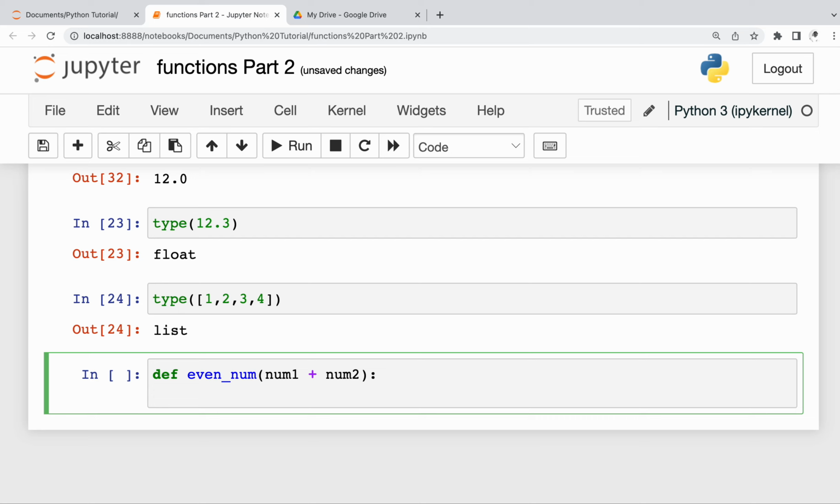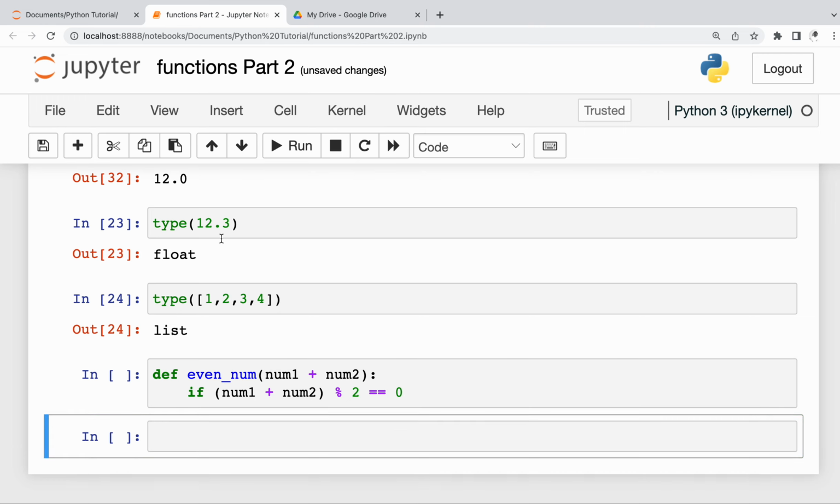So I say if, and I have this bracket, and I say num1 plus num2 mod 2 is equal to 0. Hope you know that this mod operator is to check if something is 0. This mod operator returns the remainder.